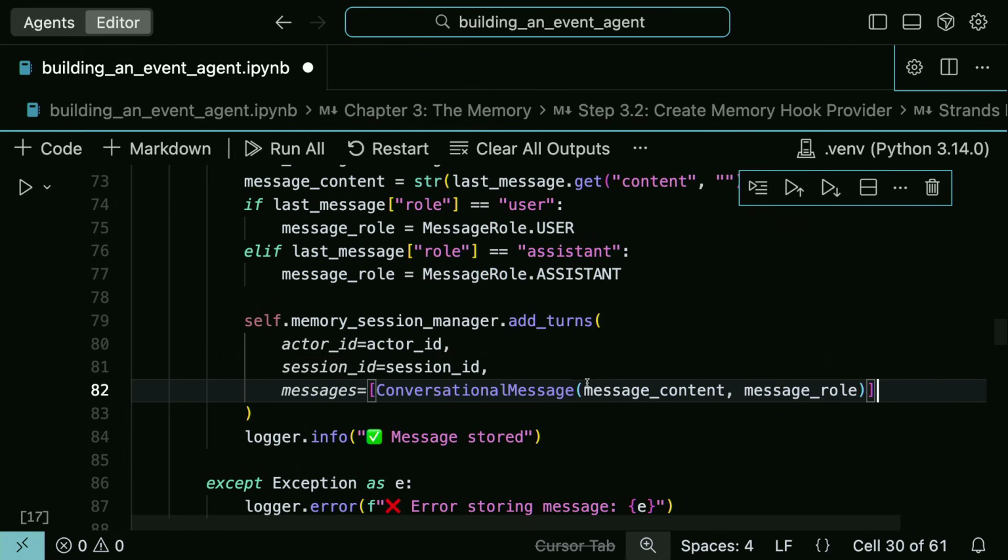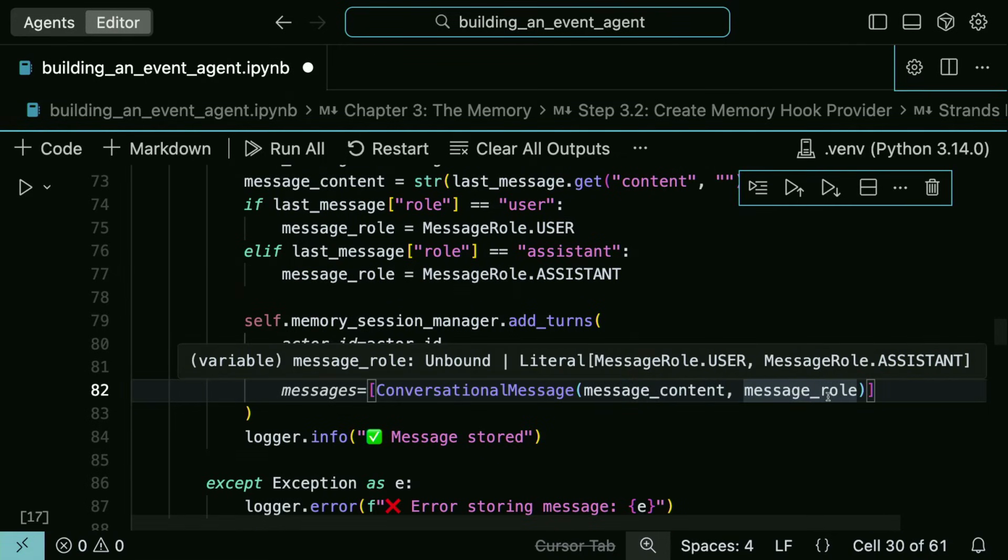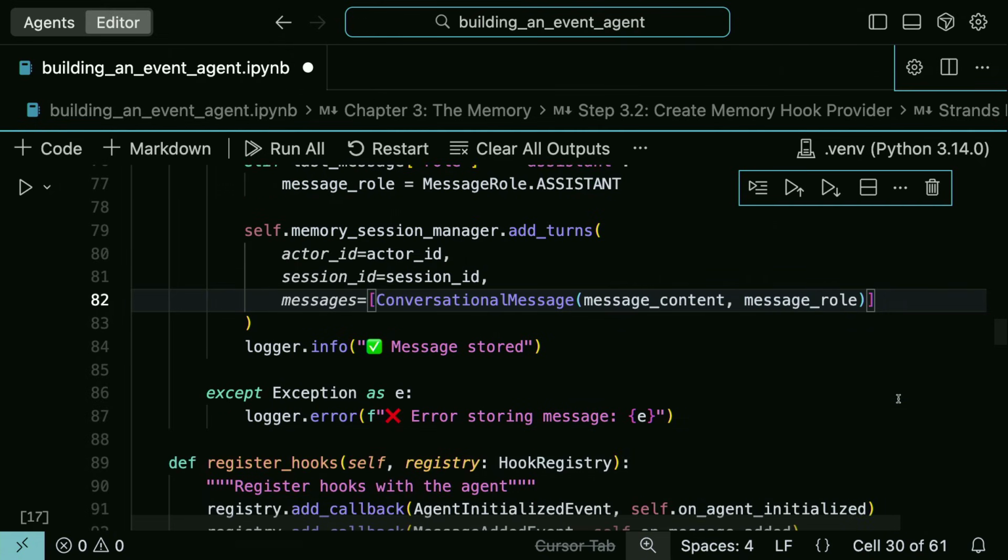So it's going to take in a message content, which is going to be the string, the question, or the content that the user provides, along with the message role. So that's what we are sending to short-term memory for it to be processed for long-term.